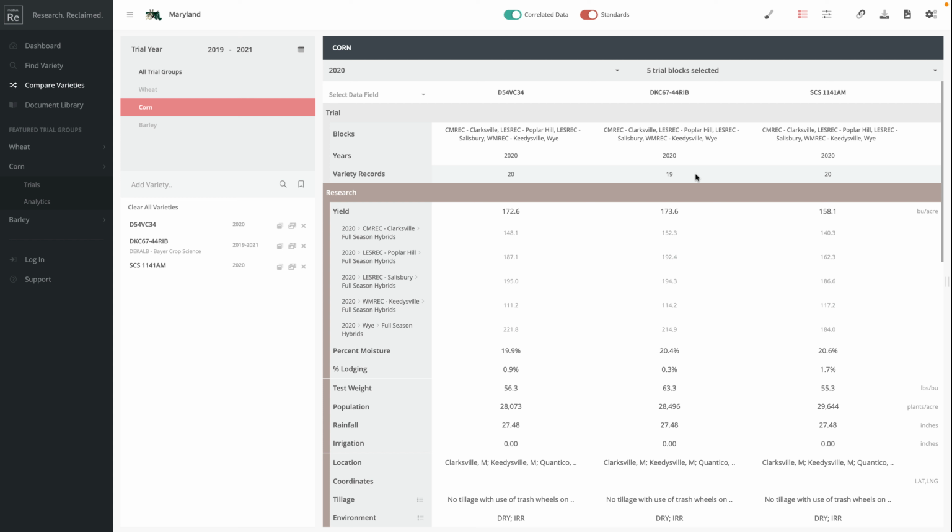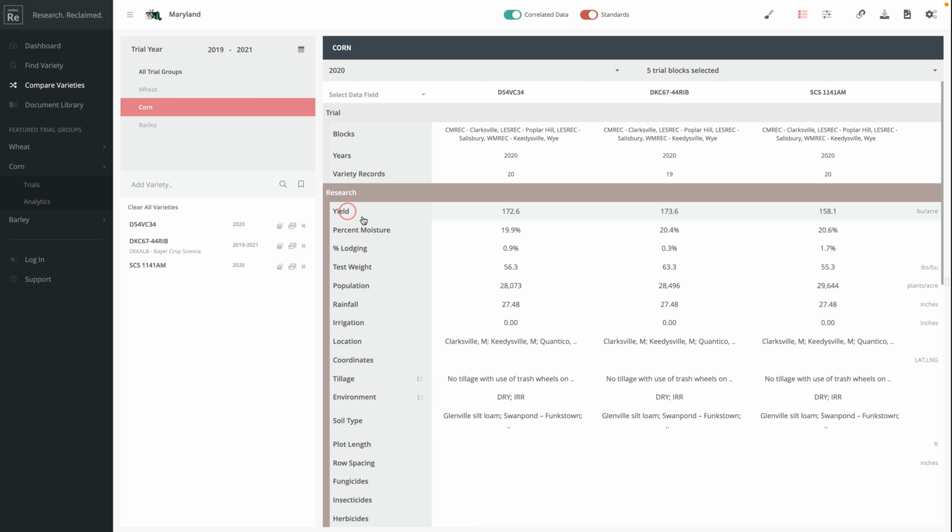But this correlated data is isolating your data down to where all of these varieties existed in the exact same trial. So when you're doing your comparison, you know that these values have come from scenarios where all of the varieties were under the same environmental practices and stresses. So this gives you a quick way to be able to look at that apple-to-apple comparison.